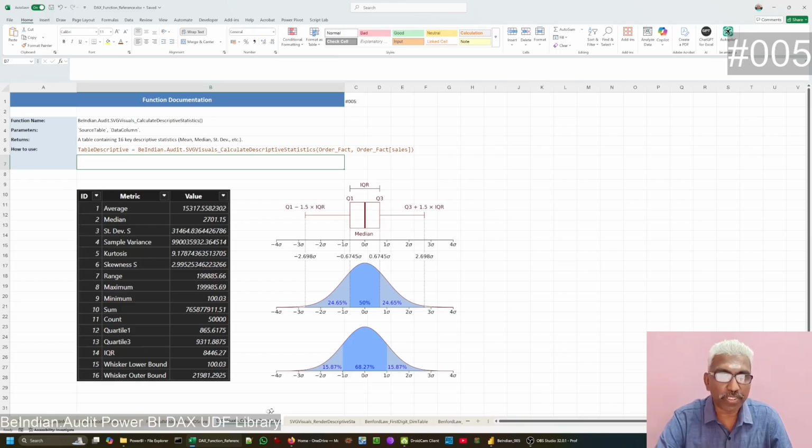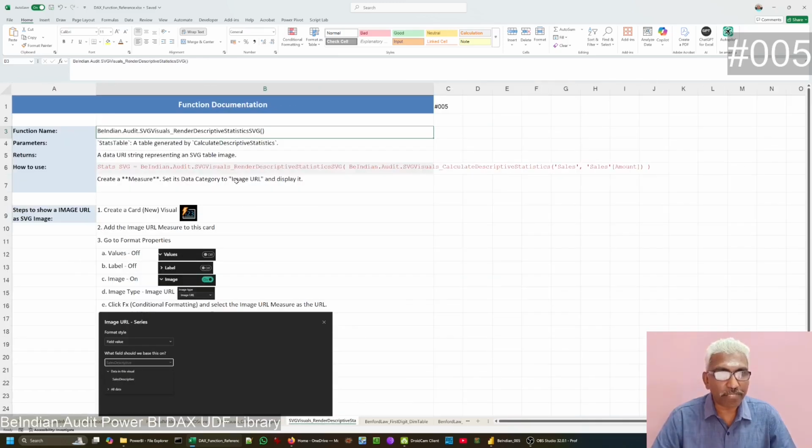Now let us go for the second function. The second function is useful if you want to show it as an SVG image. Our second function is the BeIndian Audit SVG Visuals Render Descriptive Statistics SVG function. This function renders the descriptive statistics table as an SVG image. The parameter for this function is the statistics table that is generated by our previous function, and it returns a string which contains the SVG URL.